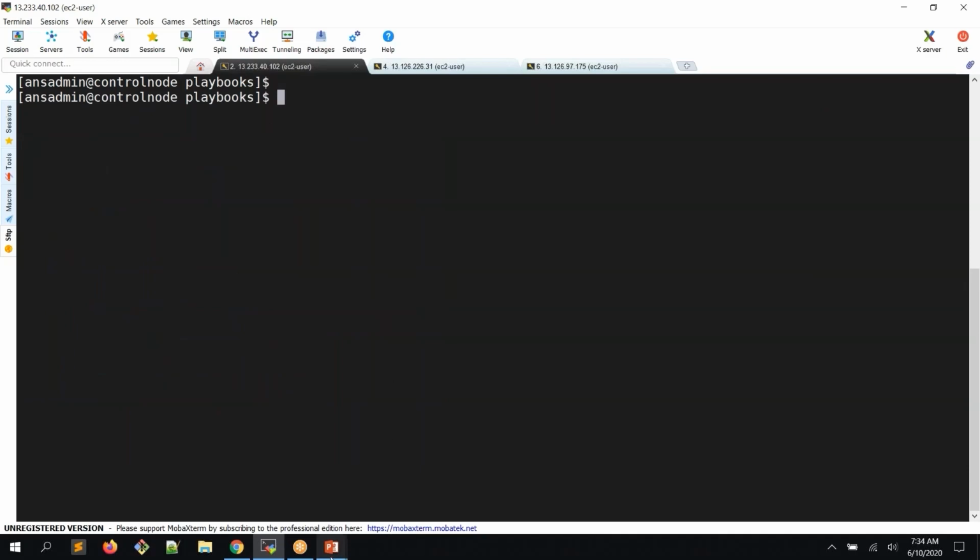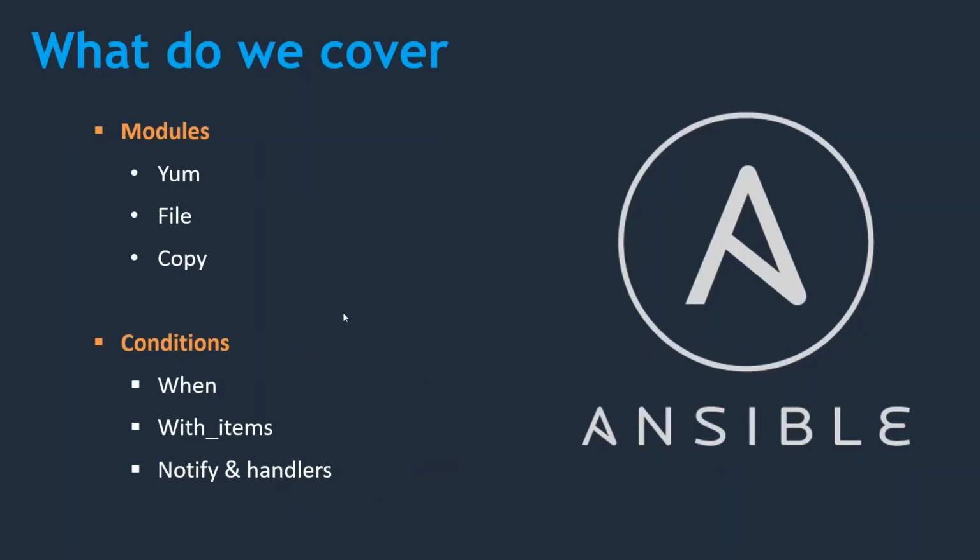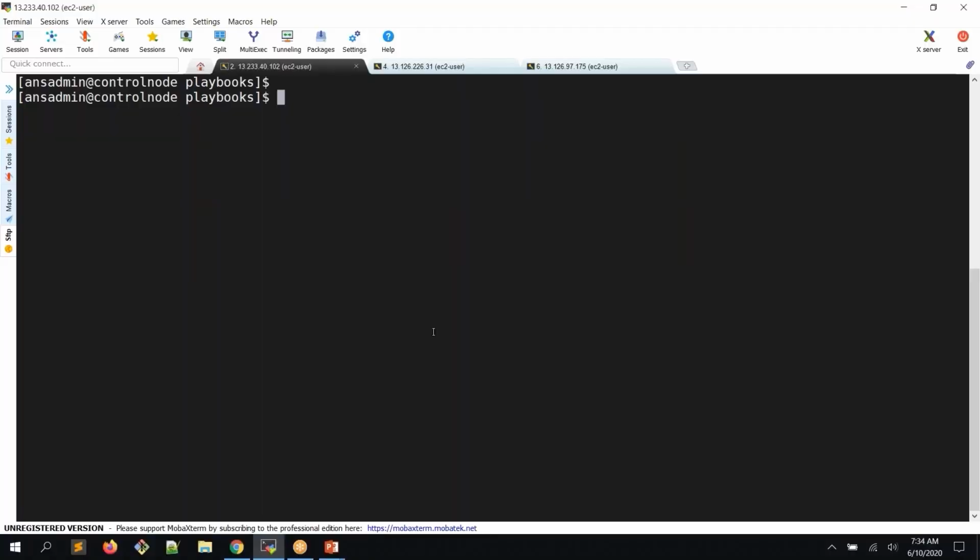All right, so if it is clear, we are going with the conditions. So we are going with the when condition now. We have discussed just now with items and loop. I'm going to add it. So the when condition usually helps us that if the target system is so and so, then try it out. Or in the target system, if this is not satisfied or this is satisfied, do this activity. That is how you can do.